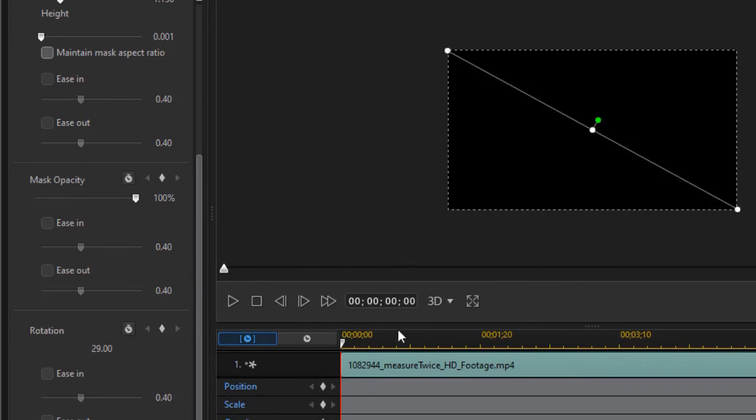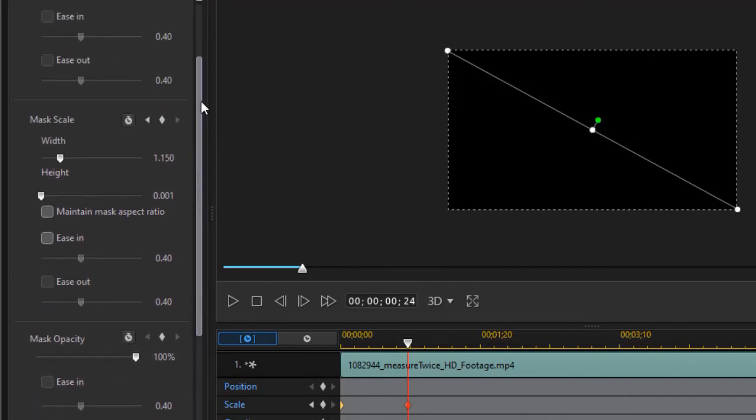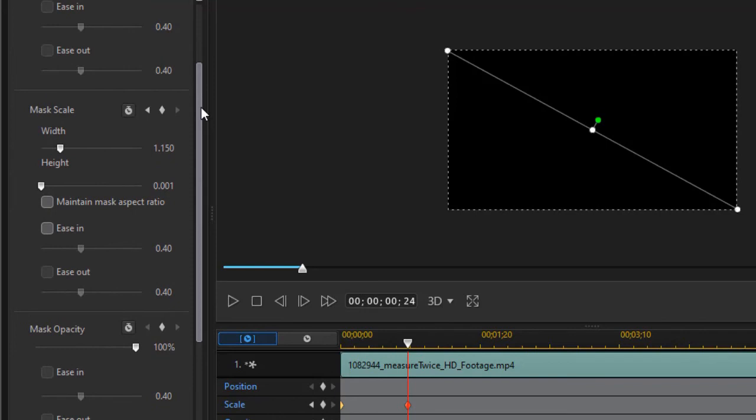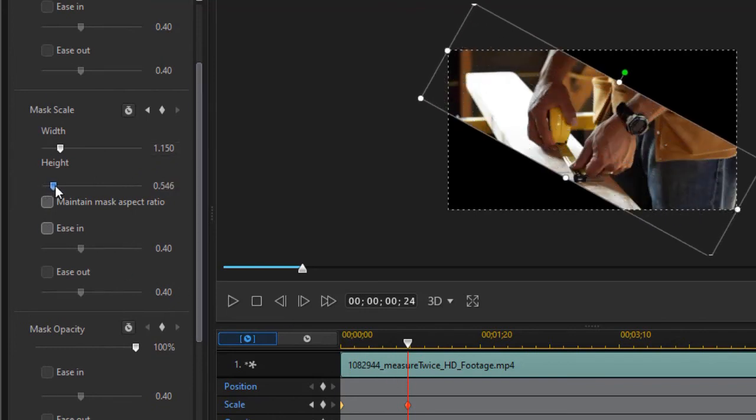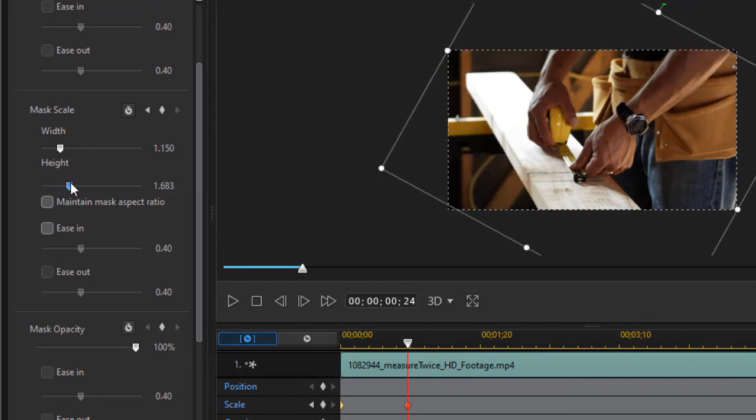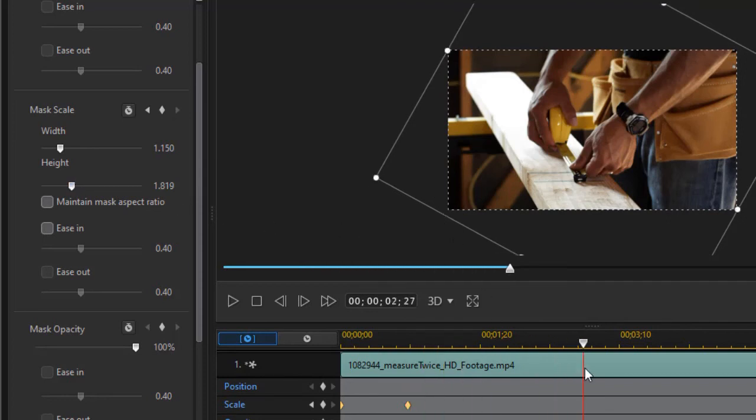So with this selected, I'm going to go into the scale and set a keyframe to start with. And then I'll set another keyframe. I'll click on the diamond. And now on this keyframe, I want it to open up. So what I'm going to do is take that value here. I'm going to change the height. We'll open it up until it reveals the clip through the whole screen. That looks pretty good.